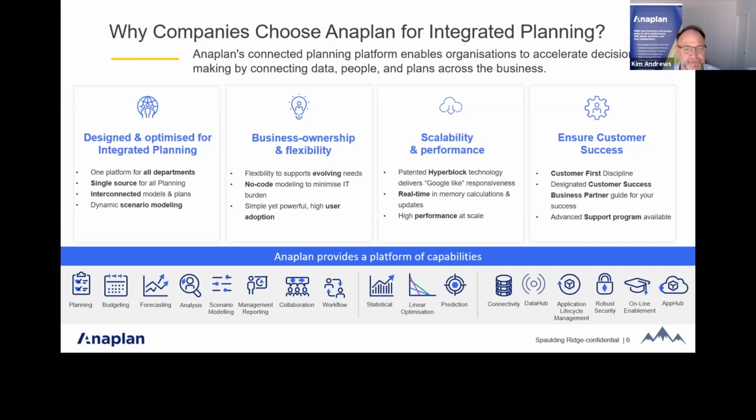One of the things that some existing customers may not be aware of is that Anaplan comes with a statistical platform of capabilities, 30 algorithms on board the platform. We also have on the platform linear optimization, leveraging the Gurobi optimization engine, and from a prediction perspective, leveraging Amazon Forecast for machine learning forecasting. So that brings a lot greater accuracy to the models.